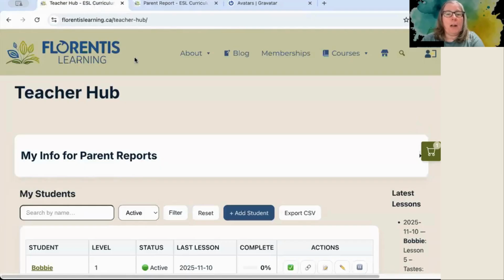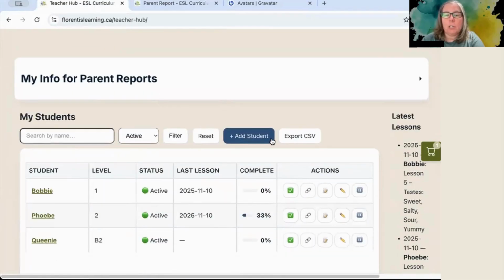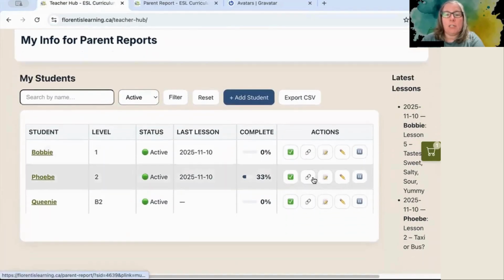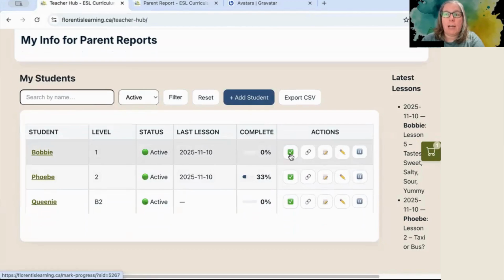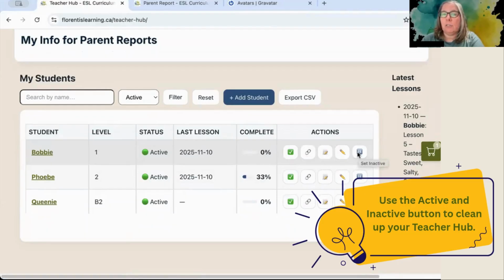So from there, the only other thing that I want to show everyone is the assessment functionality. So on the homepage, you have the little green check mark to add your progress. The link gives you the secret link for each of your parents, for each student. You then have your create an assessment, and we're going to do that in just a second. The next one, edit. We already talked about that, to edit the student information. And the last one is to set a student to inactive.